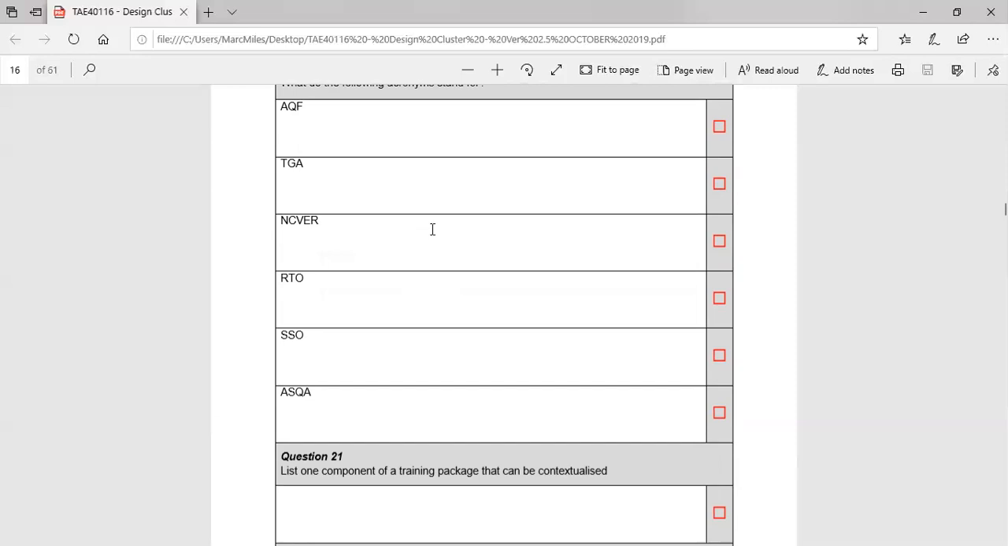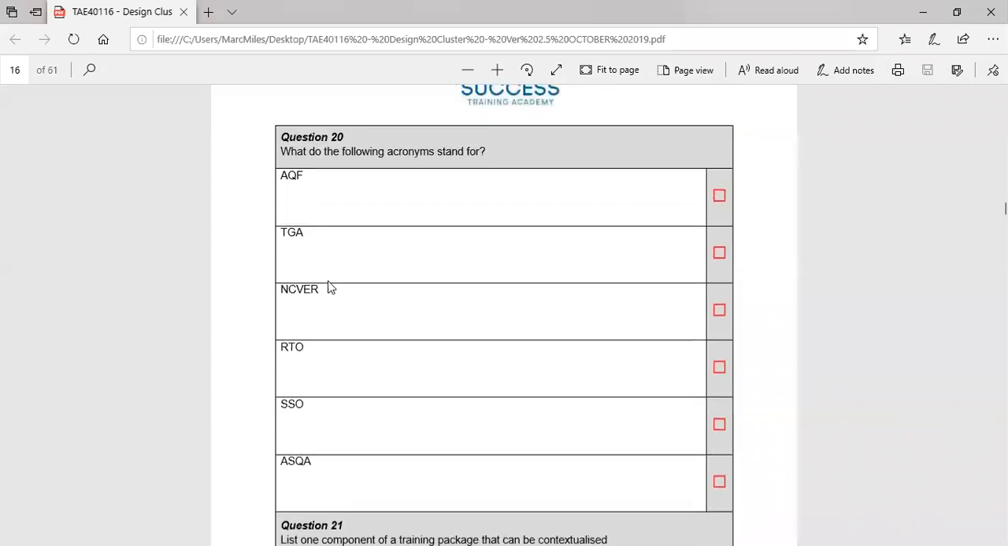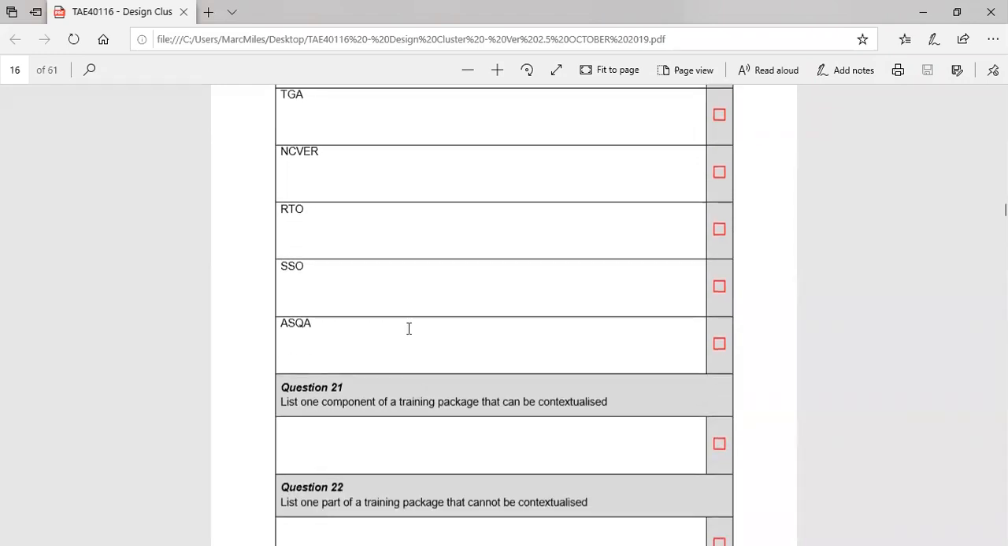SSO, you may want to Google that by using SSO in VET sector, okay, because there's a lot of things out there that actually have the acronym SSO. So just go out there and type in SSO in VET sector. I will tell you now that the SSO are the ones that write the training packages, and we talked about that previously. But just go to Google and type in SSO in VET sector. Okay. ASQA. Go ahead, put that in Google, and just see what comes up for ASQA.